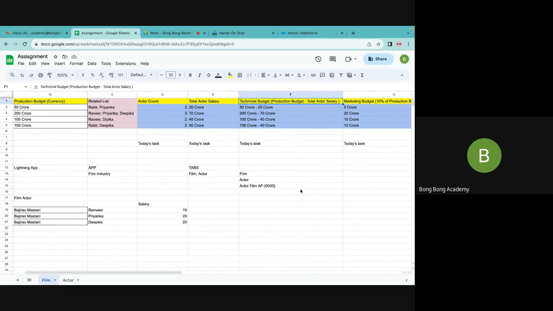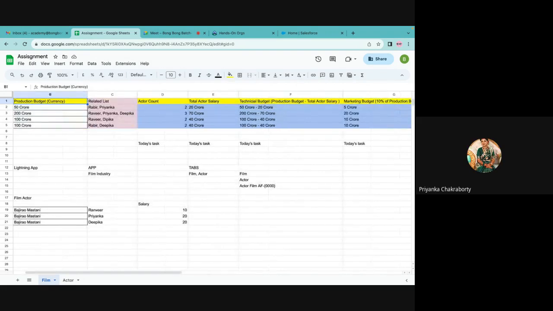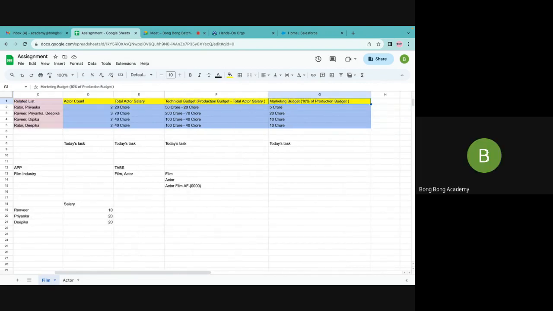Clear? Yes, sir. Next is marketing budget. I want to calculate 10% of the production budget. So how will I do that? So there is a production object, sir, through roll-up summary, formula, sir. Production budget is, no, roll-up summary, no. No, sir. So formula. 10% of the formula, sir. Where is the roll-up summary coming from? All your answers are roll-up summary. I need 10% of production budget for marketing. How will I calculate this?